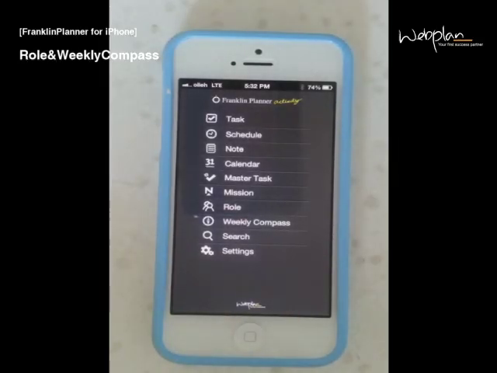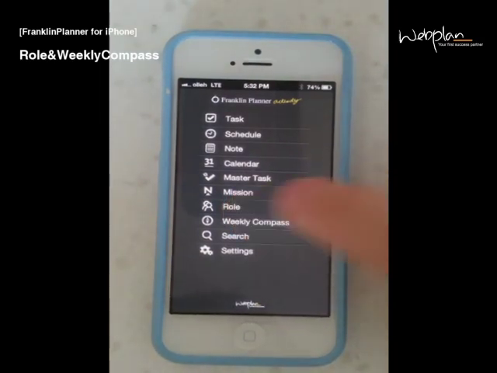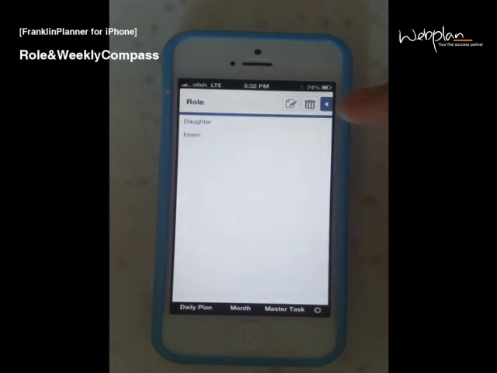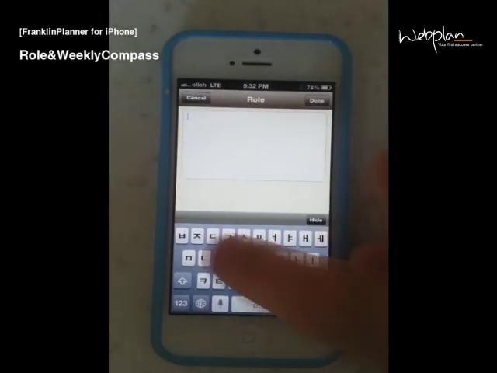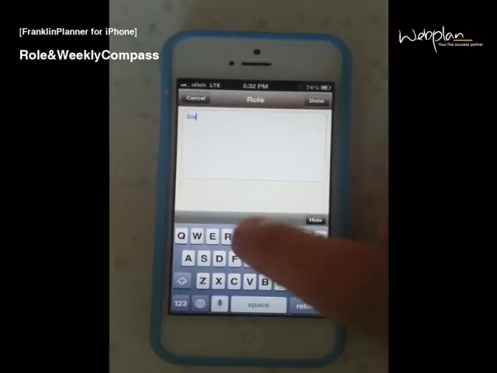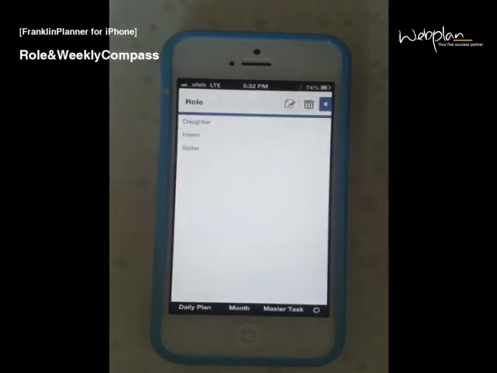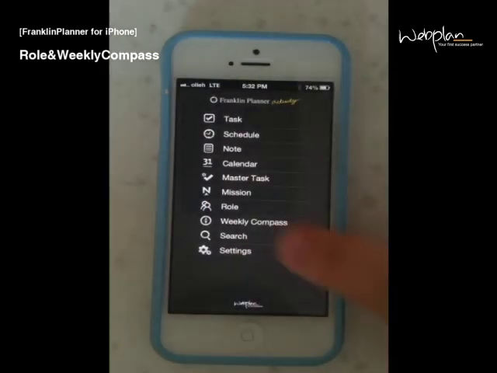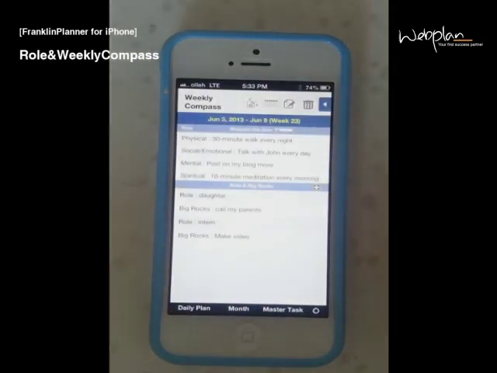You can access Weekly Compass and Role from the main menu. If you select the role icon, you can add different roles that you fulfill in your life. To add a new one, click in the empty space and add a role. Then from the main menu, click the Weekly Compass icon.